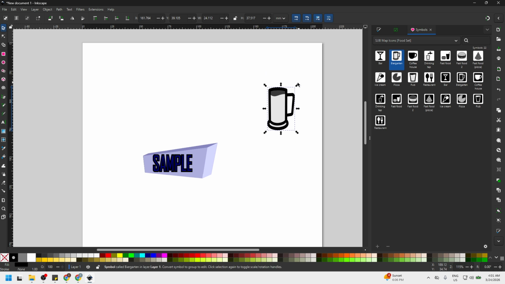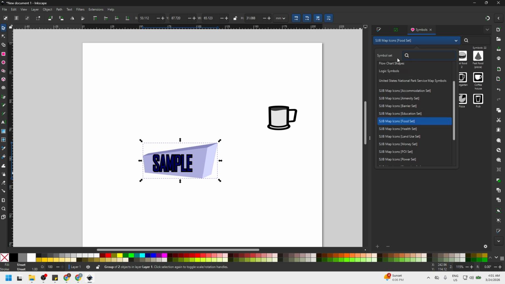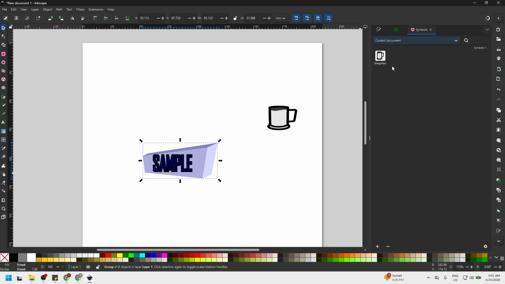You can also turn your own artwork into a reusable symbol. Select the object or group of objects on your canvas that you want to convert. In the Symbols panel, click the Add Symbol button, which looks like a plus icon. Inkscape may ask you to name it. Choose something descriptive so you can find it later. Your original selection will disappear from the canvas and appear in the current document symbol set. That's expected. It's now stored as a symbol you can drag back onto the page as many times as you like.